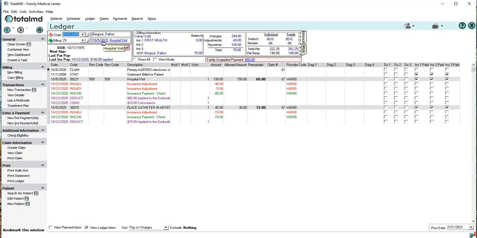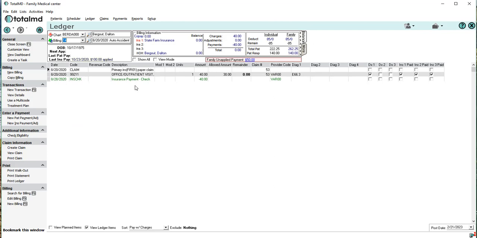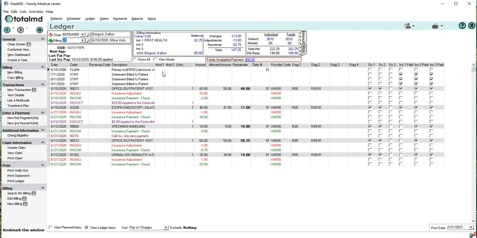Billing is something we use in TotalMD that groups charges together under certain claim criteria or insurance. For example, if I use my drop down for billing, I can see I have three different billings for this patient. One is for the auto accident, which is all the charges, payments and adjustments that go to this particular case, and that's being billed to State Farm. The next billing is just for office visits. These are the common things the patient would come in for, and it goes to First Health, which is what I set up as the insurance for this billing. And last, the hospital visits.